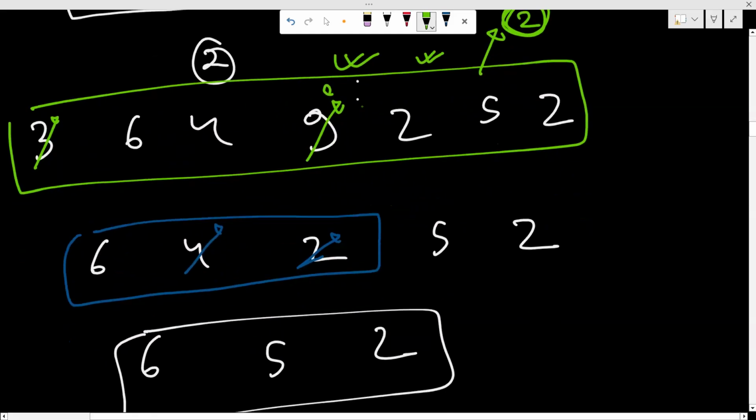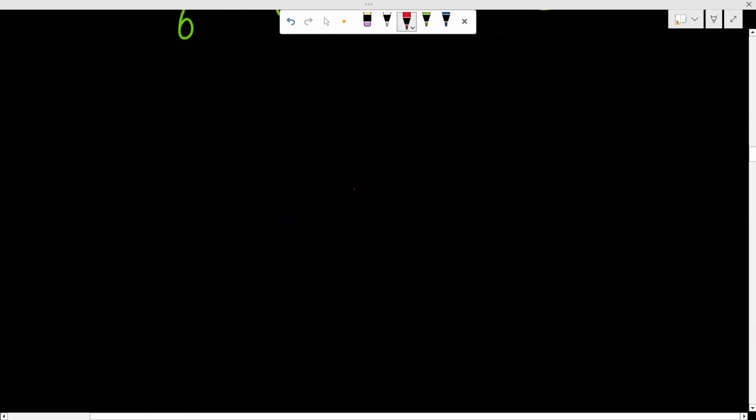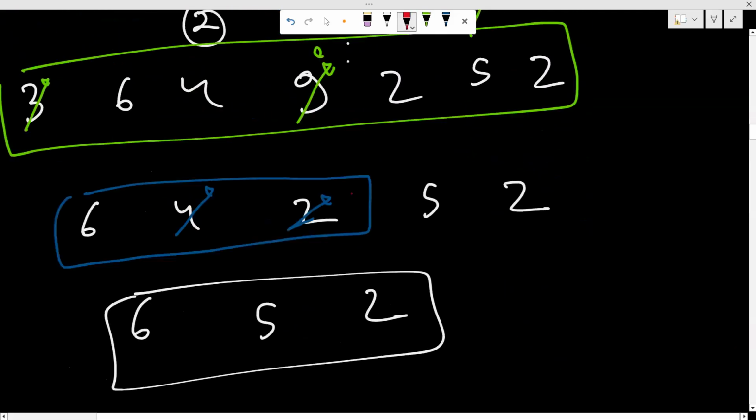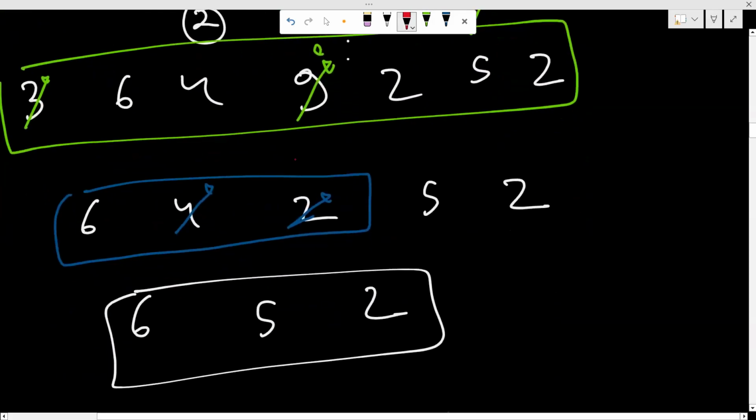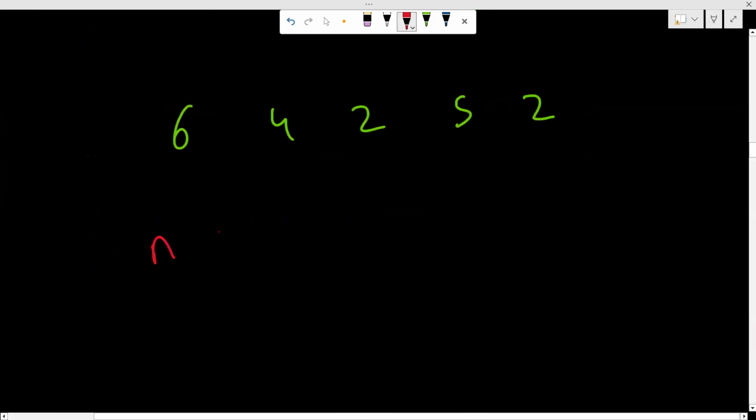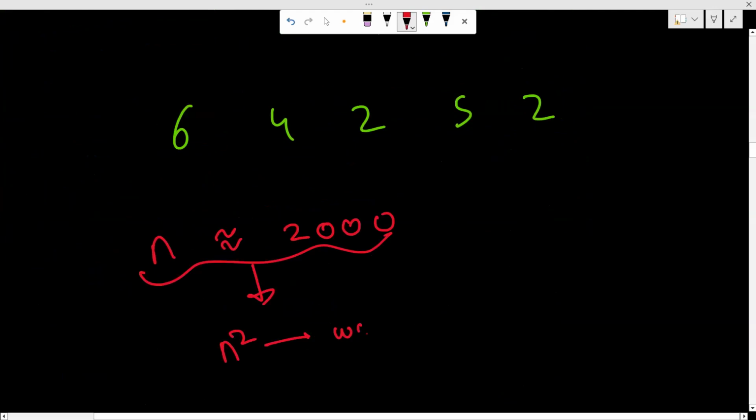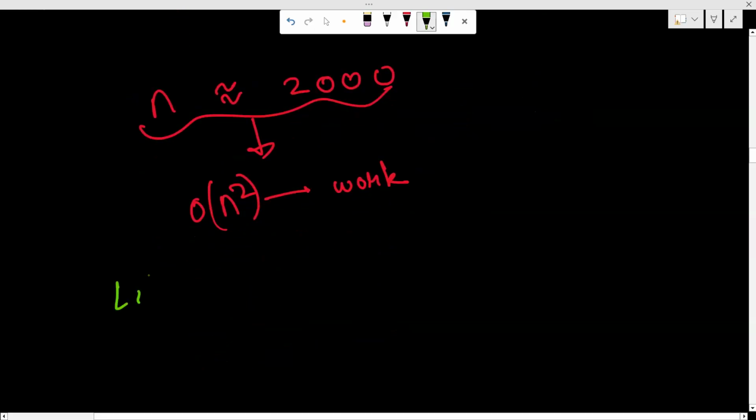Okay, so how can we solve this? There is one observation. Since you were given n of the order of 2000, a solution like O(n square) will always work. So what I thought of was, let's fix our first element.